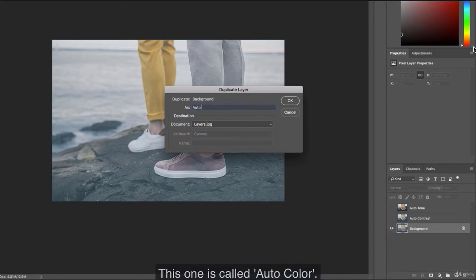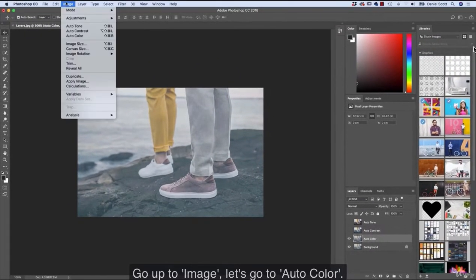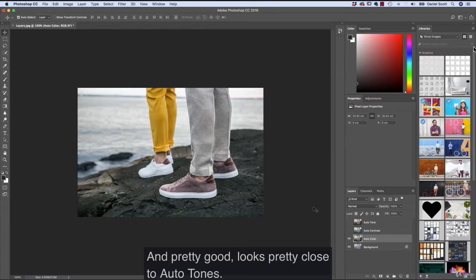This one is called auto color. Okay, let's click OK. Go up to image, let's go to auto color, and pretty good. Looks pretty close to auto tone.